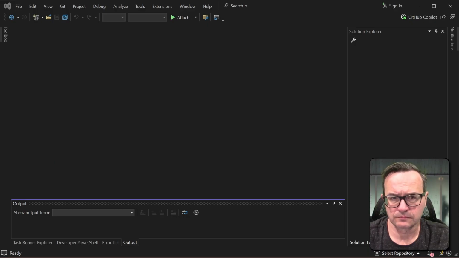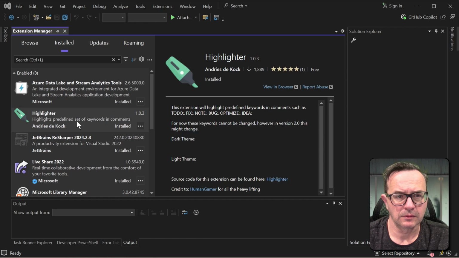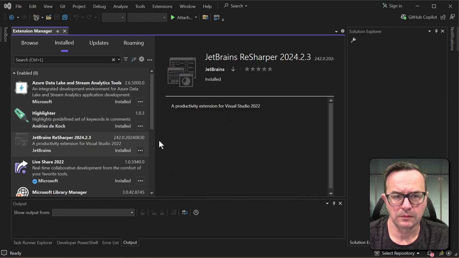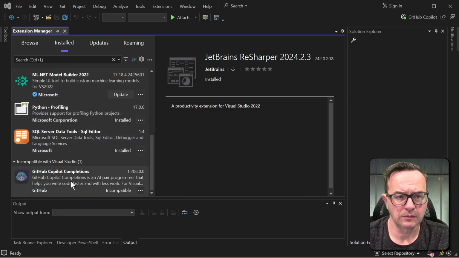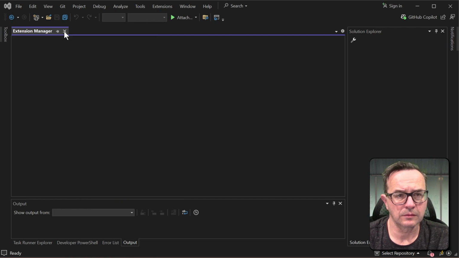So let's fire up Visual Studio 2022. Before I start the project, let me show you what extensions I've installed. There's a highlighter component that highlights when I have to-dos in a comment. I have ReSharper installed, but most importantly, I have GitHub Copilot installed. That is a real time saver. And with that, I'll go right into creating the project.